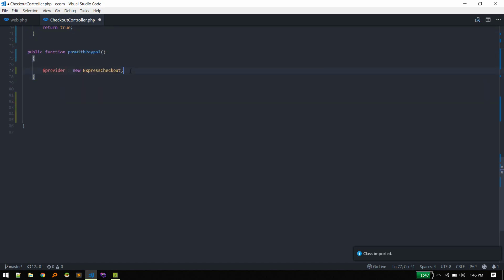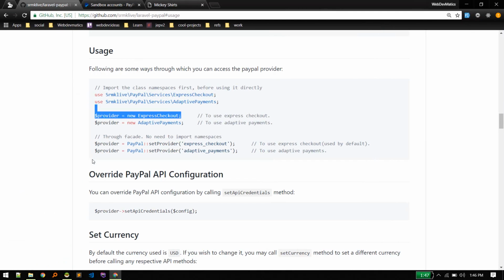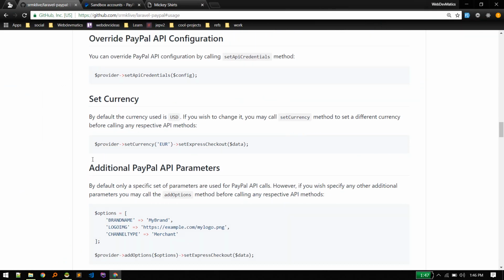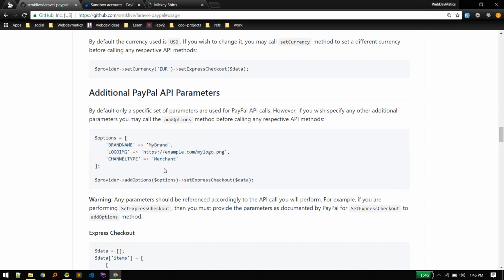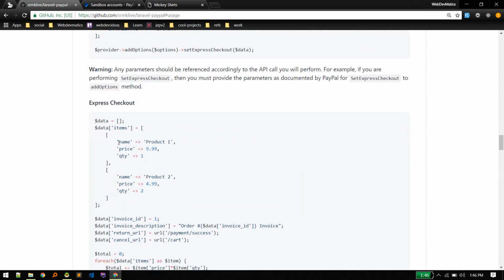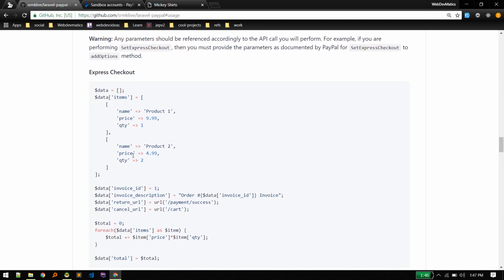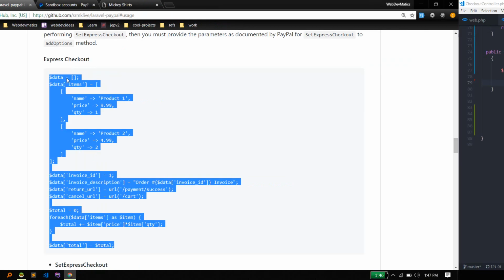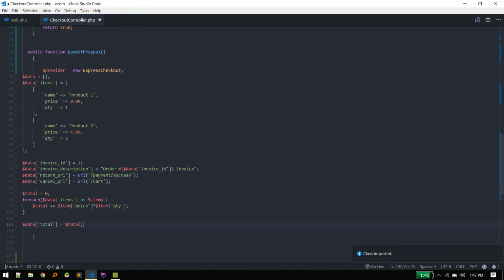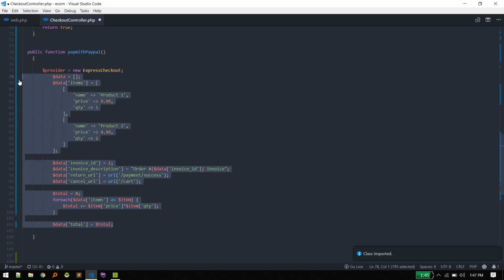Okay, so we initialized express checkout. We don't want to set currency, as it is already defined in config. If you want to overwrite it, these are the options. We don't want those. We want to create our data and all these variables. We can copy those in here and refactor it later. For now, just inline it.